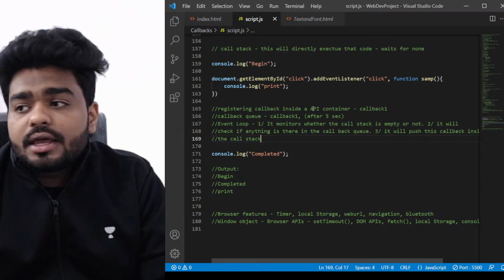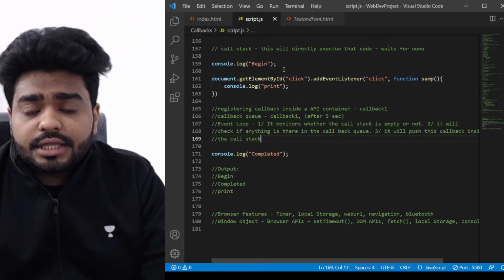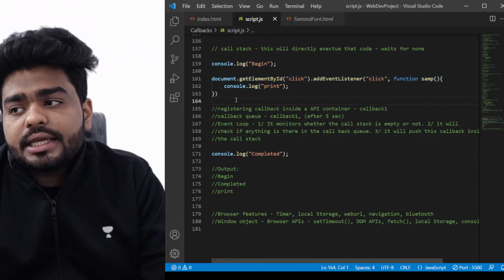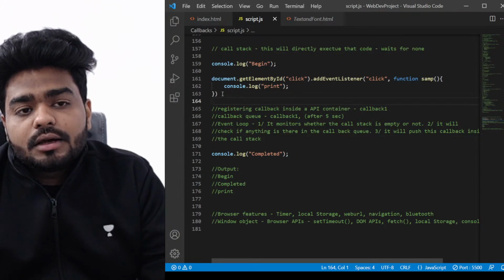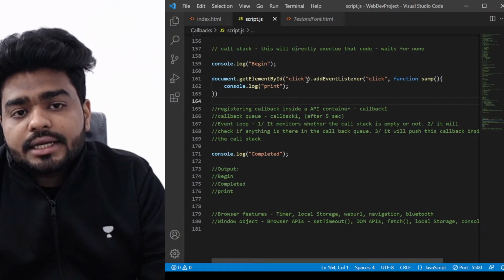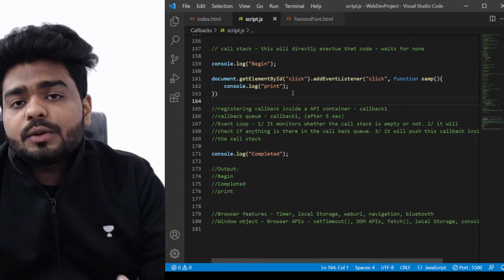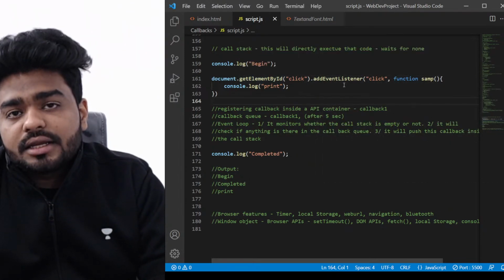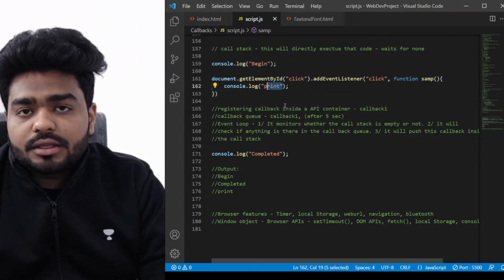So let's save this. And obviously the same thing is going to happen because I'm not calling anything. As you can see, I'm not calling any function. I am just writing document.getElementById click dot addEventListener click function samp console.log print. That means once anybody clicks that button, the click me button, an event listener will get triggered and it will print in the console, right?